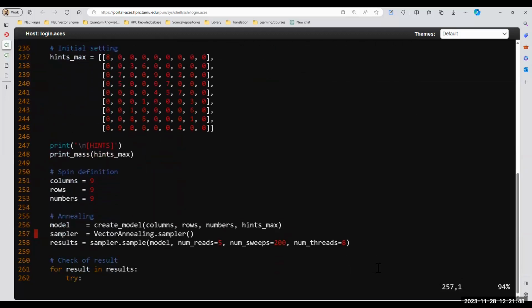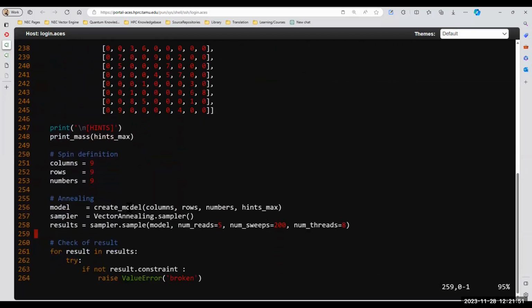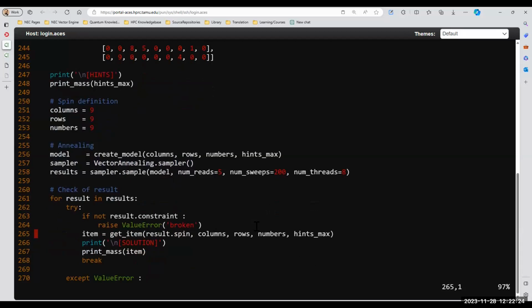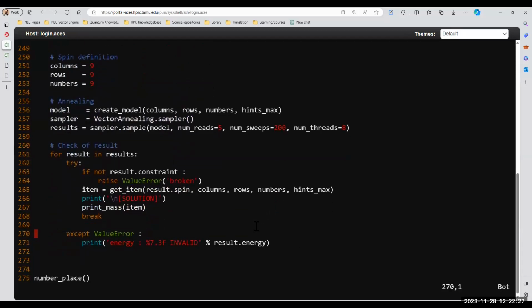And finally, the annealing process happens where you create the model, which we have already seen up. The sampler is initialized, and the sampler now reads it 5 times. The sweeps are 200. And here you see we have introduced a new parameter, which is num threads. So we can also multi-thread this problem. Vector Engine has 8 cores. So we are utilizing this advanced option of multi-threading, where multiple threads can help optimize the problem further. And finally, for checking the result, we see whether a constraint is broken or not. And we see what the energy value came out with the final solution.